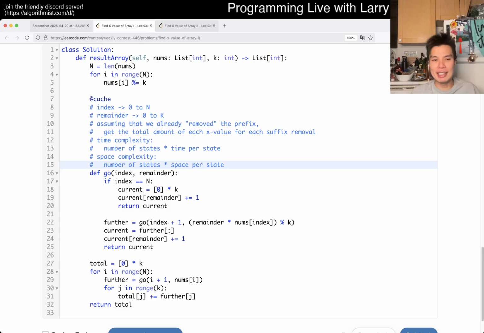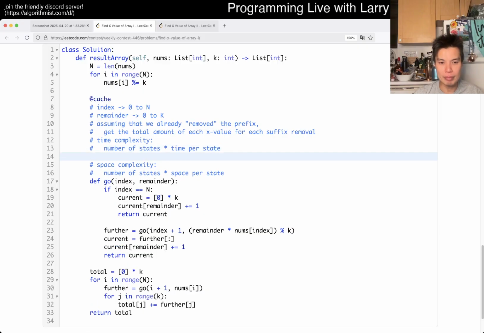The only thing is that often the space per state part is going to be O of 1, and then we just say, okay, so then it's just the number of states, maybe without the dancing. That's when you're weird like me. But right, and then for this particular part, the time complexity is the number of states. Well, the number of states we have is n times k.